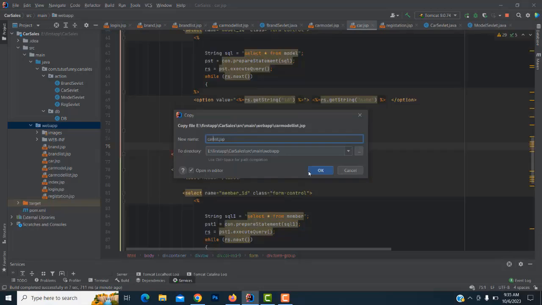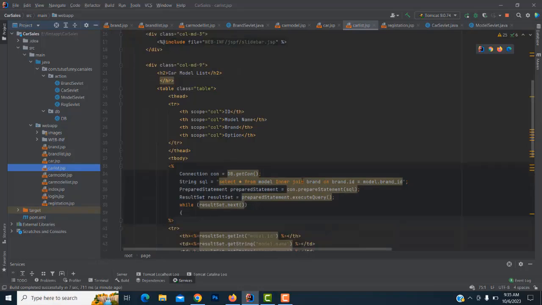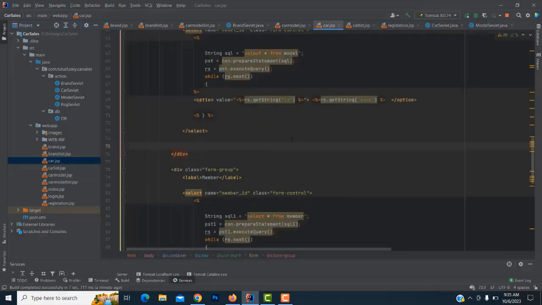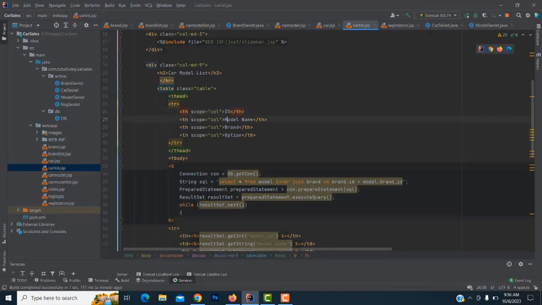Car model list, car list. Right, the list has been created. Now it has car as ID. What are the things we have in a car? Title, description, year, price. It consists of a car title, description, year and price.